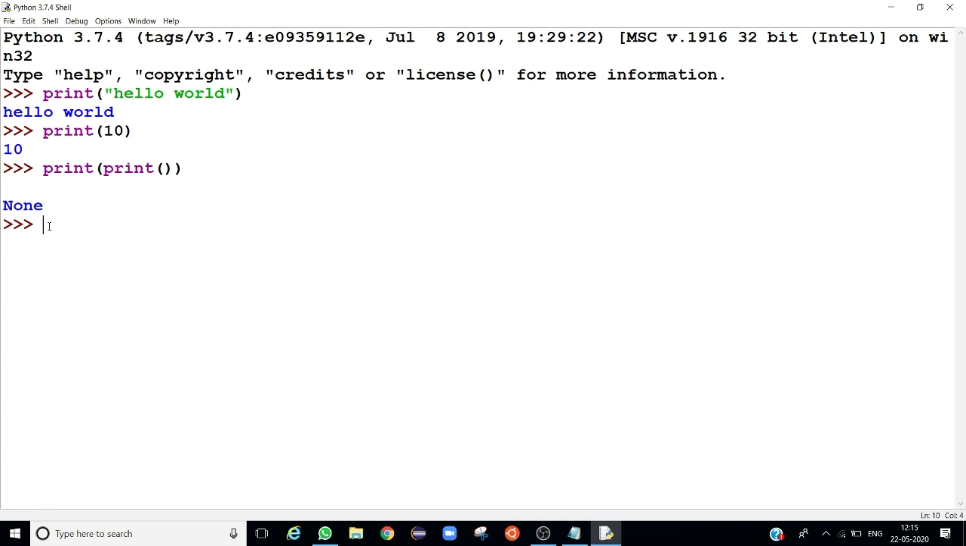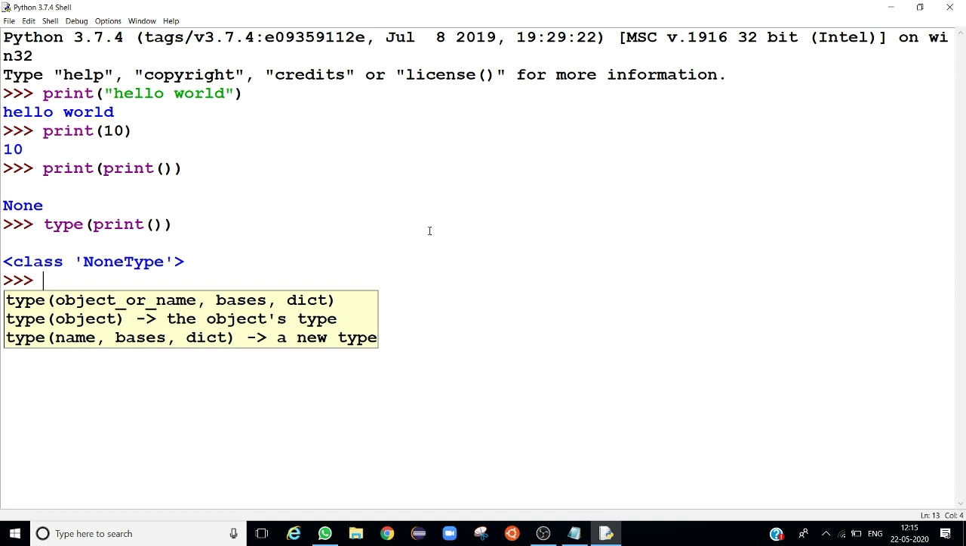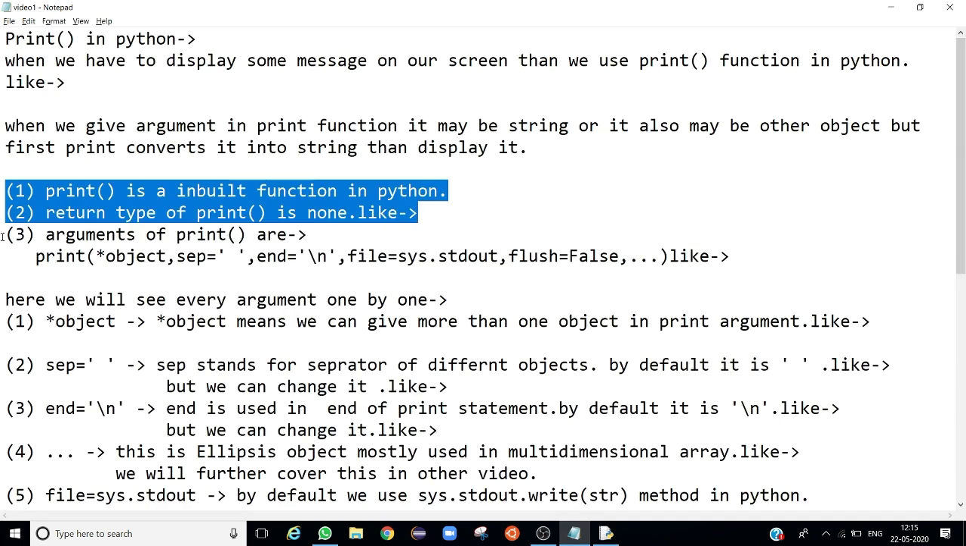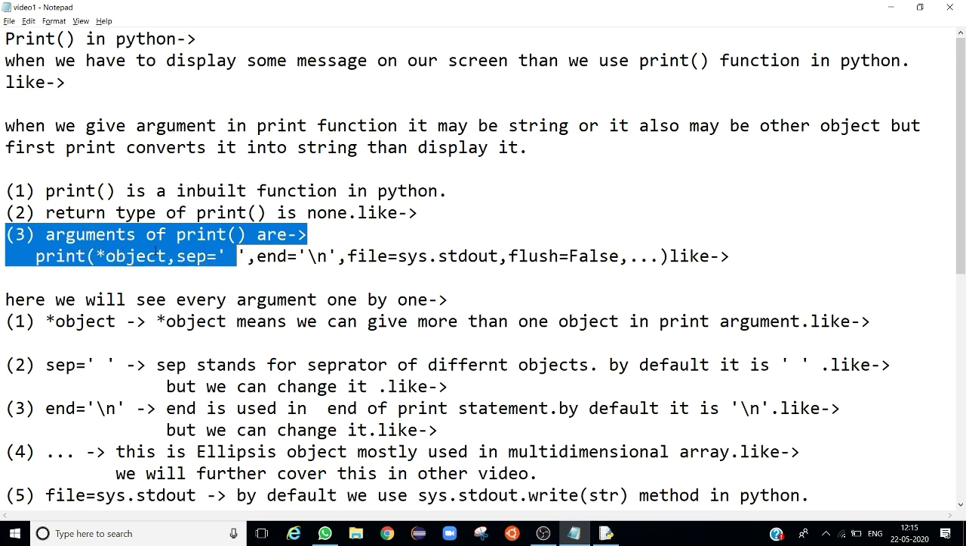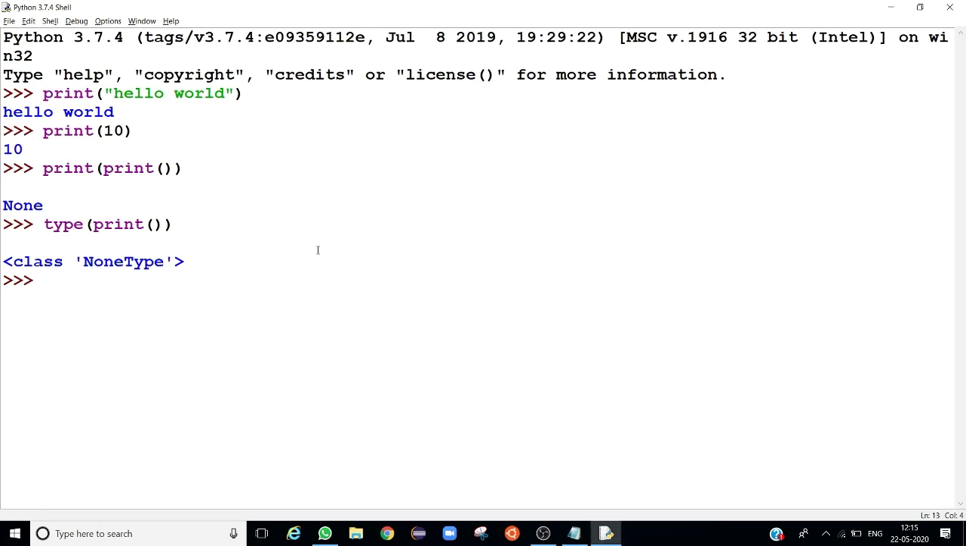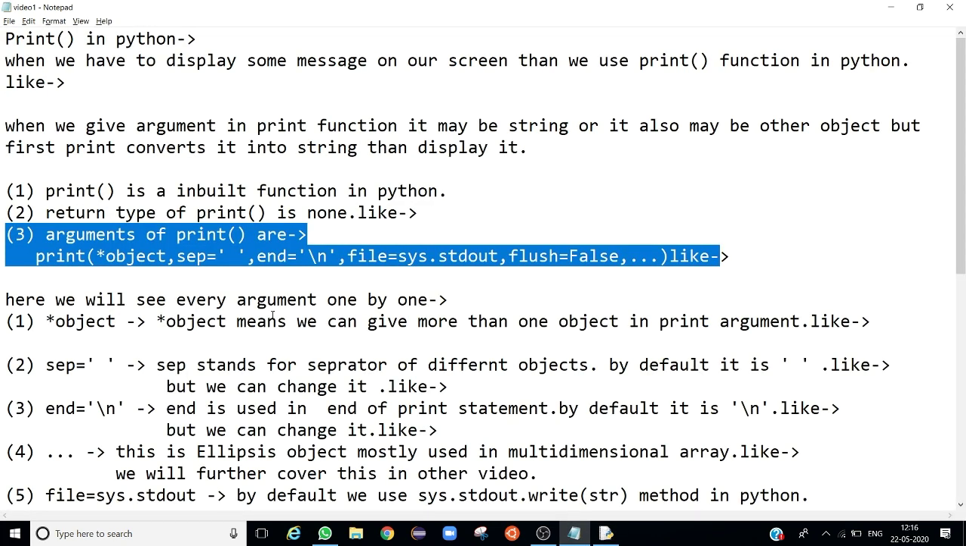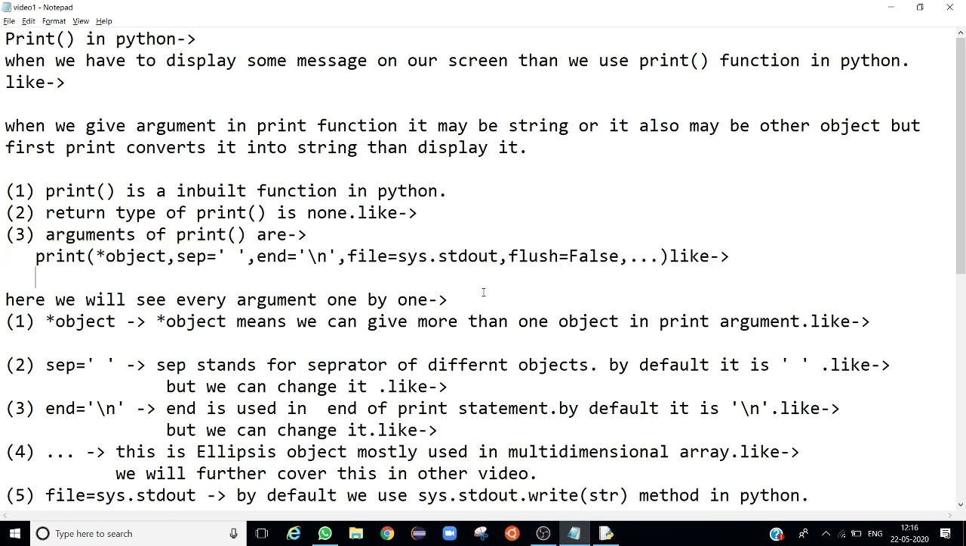If we want to see the class type of this print function, we simply write the type method and print function. It is the class type of NoneType. The arguments of print function are star objects, sep, end, file and flush. We can also see it in the Python IDLE by simply writing print. Here are the arguments of print function. Let me explain all the arguments of print function one by one. But the important thing is all the arguments of print function are optional.